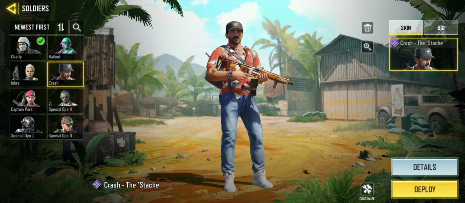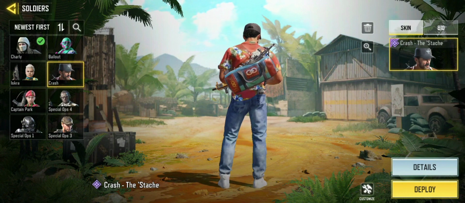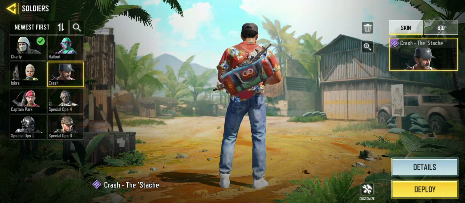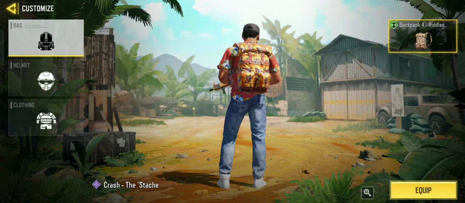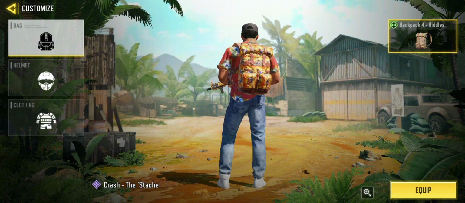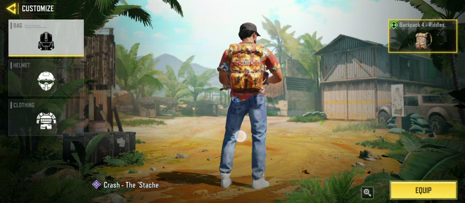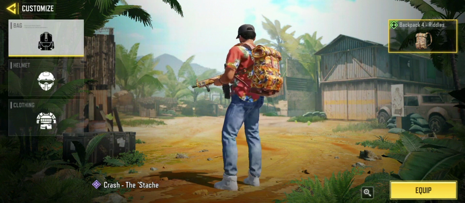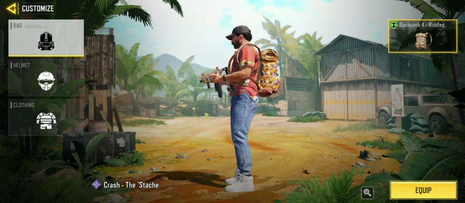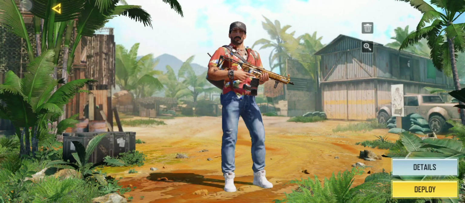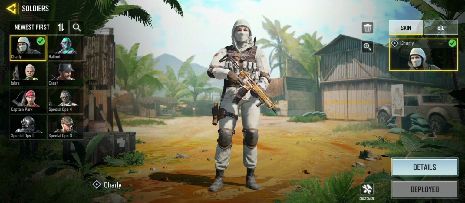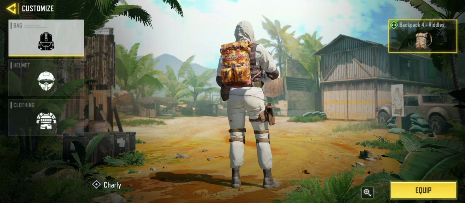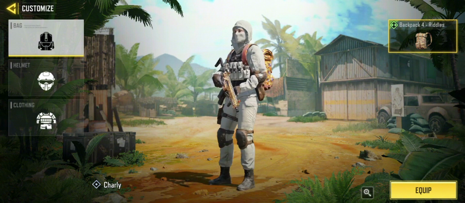So for example, if I want to change the bag or attach a bag, just feel free to tap customize. I only have one backpack here. As you can see, this soldier got a backpack. Let's try another example. Let's tap Charlie, then customize. This one got a backpack.